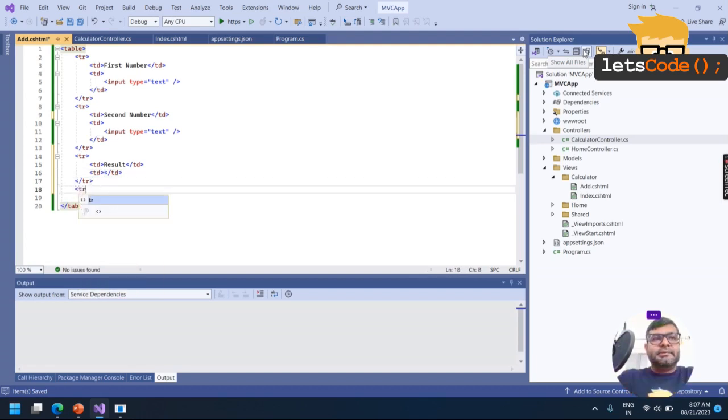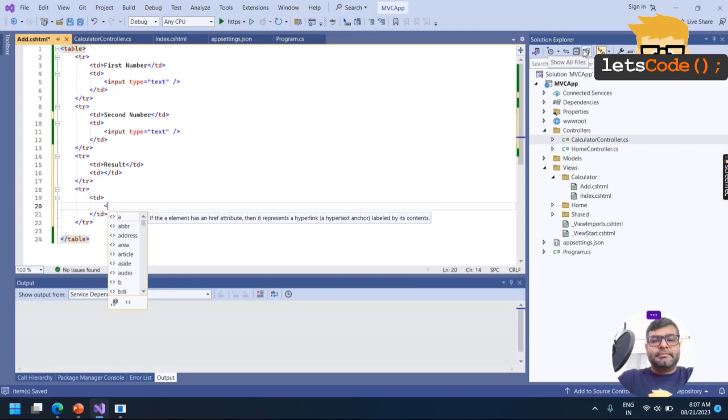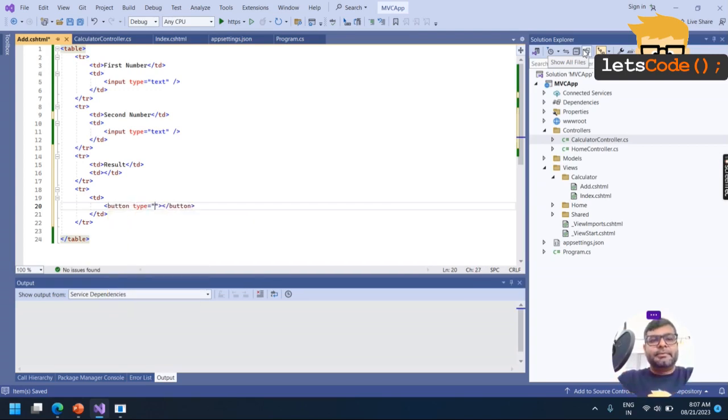Plus we will have a button, one button, type, I'll say submit. There are two kinds of buttons, submit and button: this button type as submit and button type as button only. And one more button to take it back to the calculator, back.